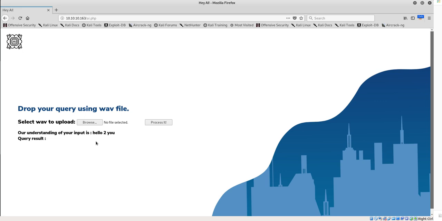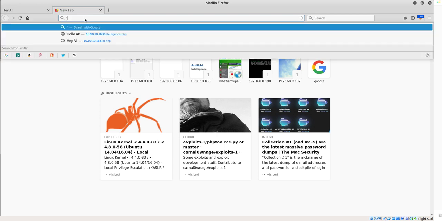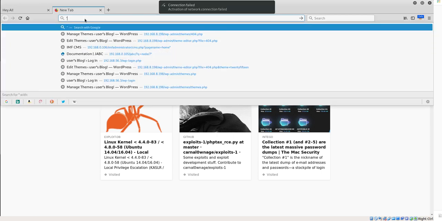This is an example, but this one takes a WAV file, a sound file. So what we want to do is to try and push a SQL query in the form of audio. Usually when you're trying to test for SQL injection, you would normally go with a single quote symbol and see what you can pull from the page.